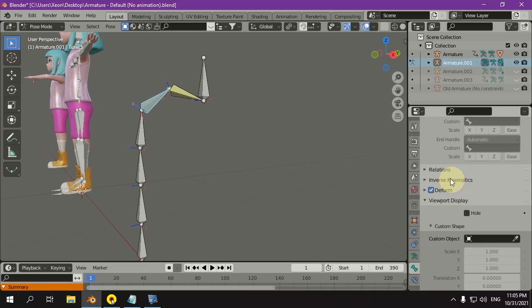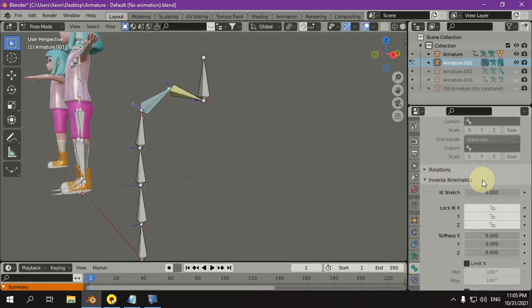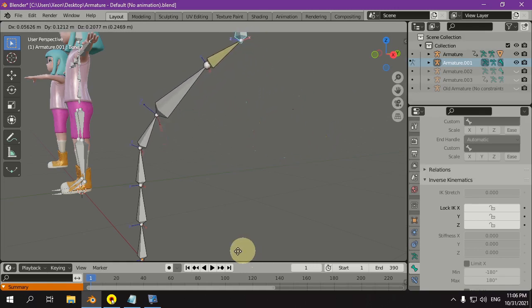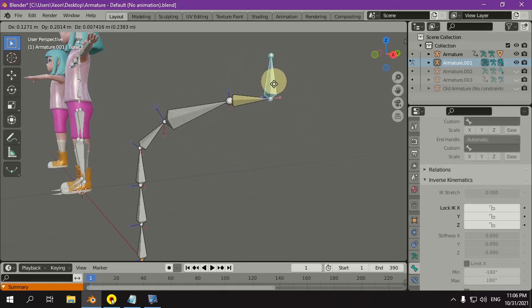Scroll down until you see the Inverse Kinematics section, click on it to unfold. For the IK stretch, you can increase it all the way up to a value of 1. Let's move our controller bone, and as you can see, this bone is stretching. It's very useful in case you want to create aliens or a special type of elastic characters.